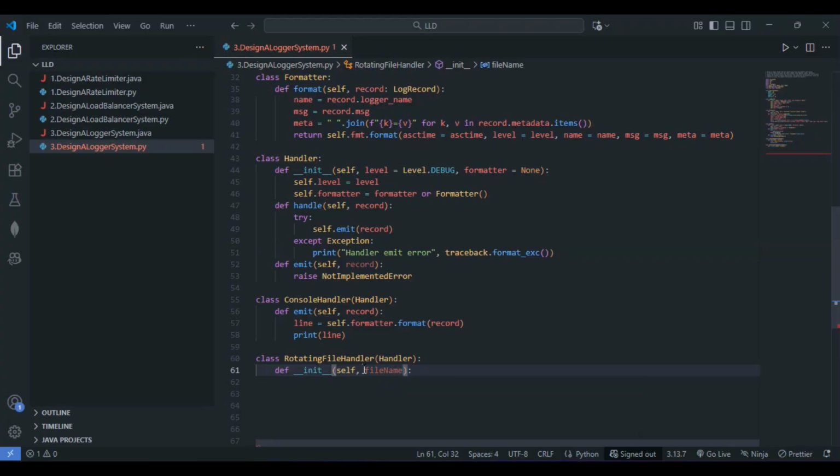So this is fine. Along with the file name, let me set the max bytes here. Max bytes to 10 into 1024. Yep, this is also fine. Let me go with a backup count. Backup count, let me set this one to 3. As well as that, let me set the level to level dot debug initially.